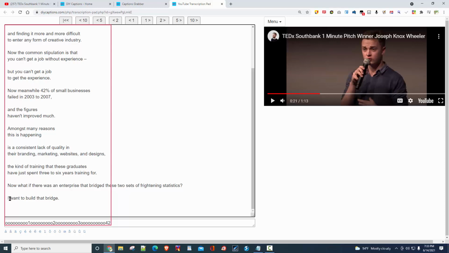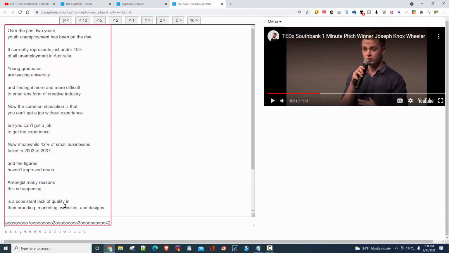Now, if there was an enterprise that bridged these 2 sets of frightening, what if there was, question mark, I want to build that bridge. That's 6 words long. But because to and build are sort of right on the 3rd and 4th word, we wouldn't want to split those 2. And if we do anything else, it looks really kind of unbalanced. So we're just going to leave this one as one long line. And now we have segmented this video, and it's ready for synchronization.